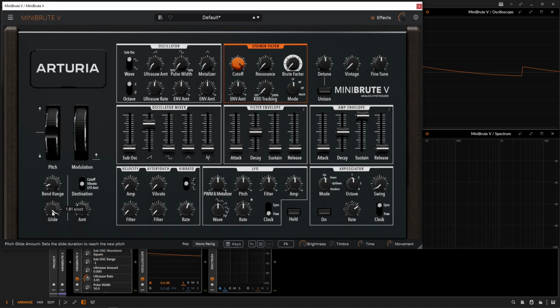Now keep in mind that on this synthesizer, this glide parameter will always glide regardless if we play legato or not. So if we play a note here, and then we let go, and then we play another note, it's always going to glide.